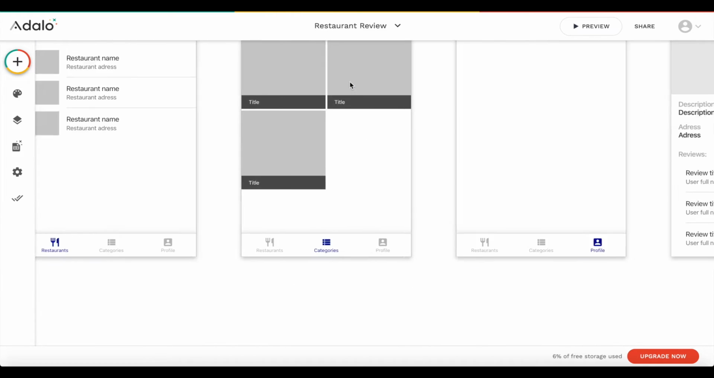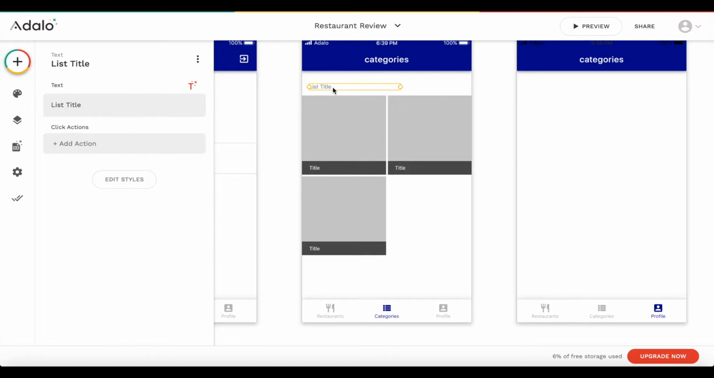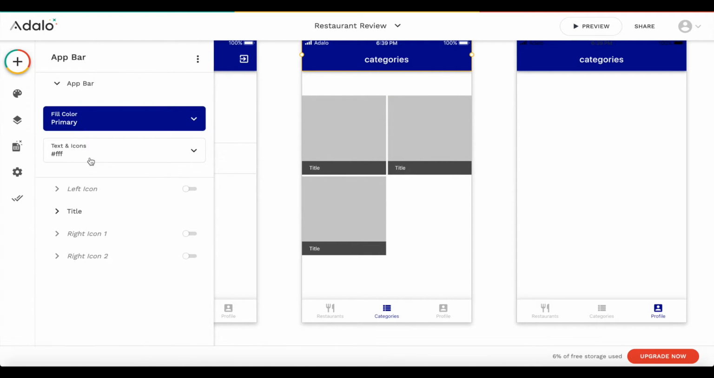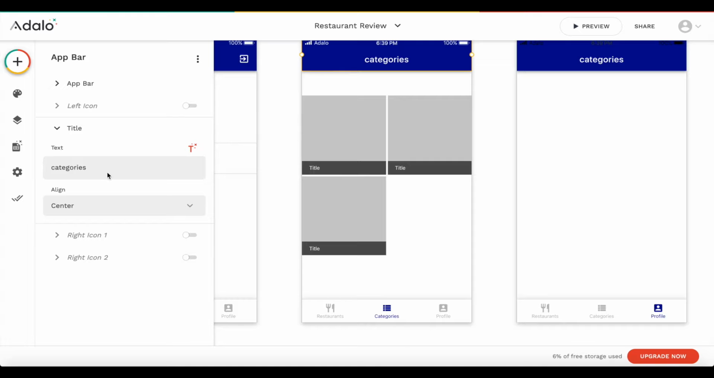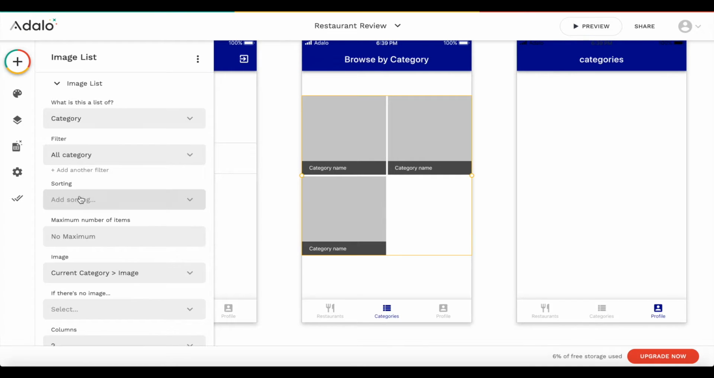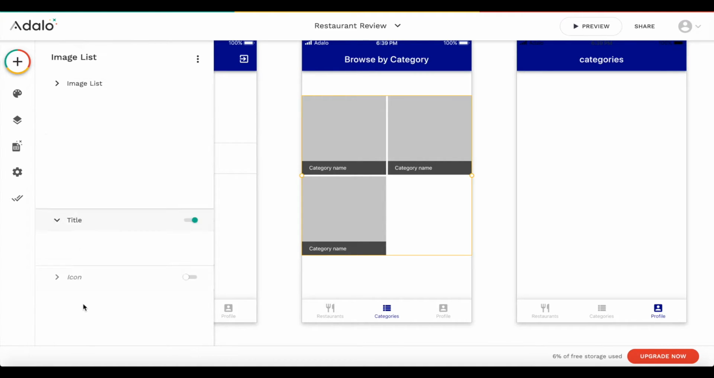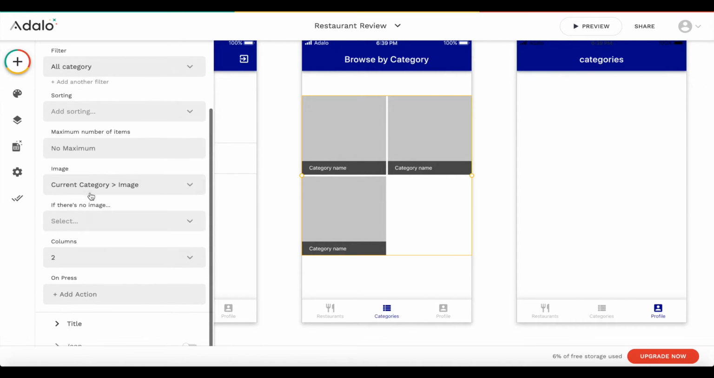So let's go back now. And under categories, we want to modify this. So let's remove this text and maybe change the app bar title. So let's say the text should be browse by category. Okay. This image list should just be a list of categories, and it should say, show all categories. The title should be the category name, correct? And we don't need an icon, and the image should be the current category's image.